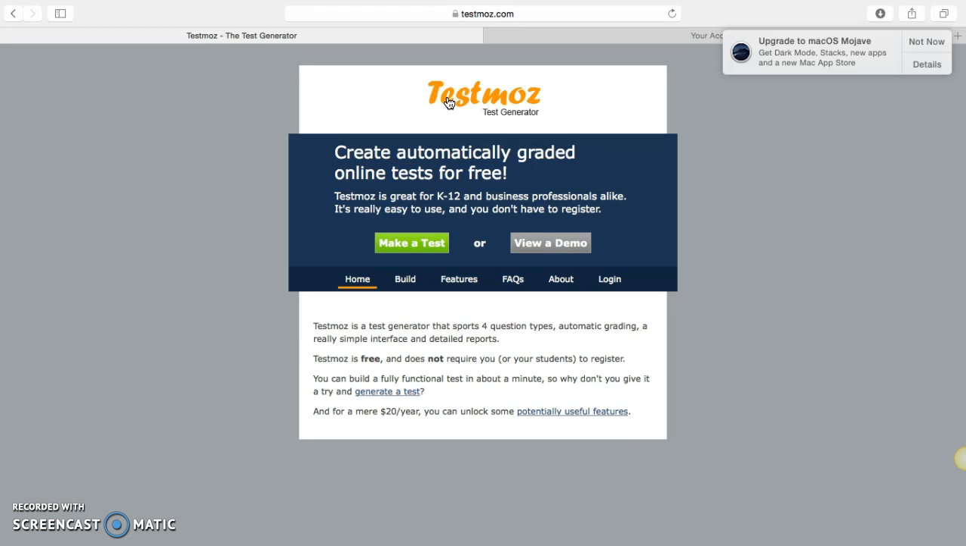Teachers could also use Testmoz to give students quizzes or tests to take home, something like an open book test. While they're at home, they can log in and see who is submitting the test, and the students can know what they got wrong or right, and they can also use that as a study tool because it gives them the correct answer if they got it wrong.